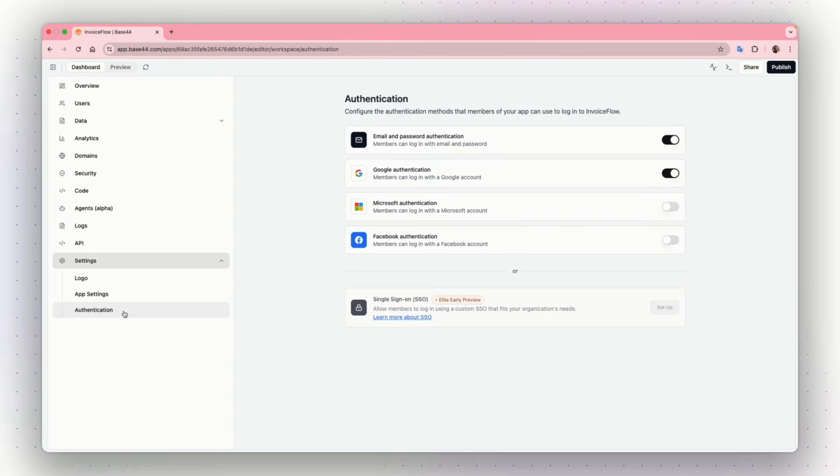All right. And the next tab is authentication. This is where you configure how users log in to your app. Base44 gives you multiple authentication options. You can let them sign up with email and password. You can let them sign up with Google, Microsoft, or Facebook. And you can also use a single sign-on, SSO. This lets users log in using a custom SSO solution that integrates with your organization's system. So if you know what it means, you know what it means, and it also exists right here.